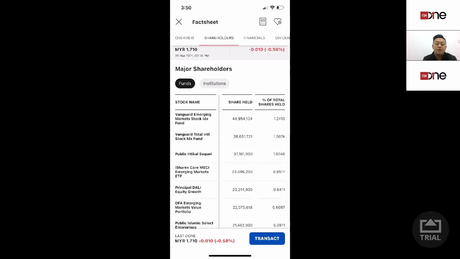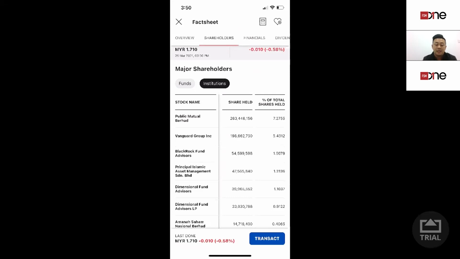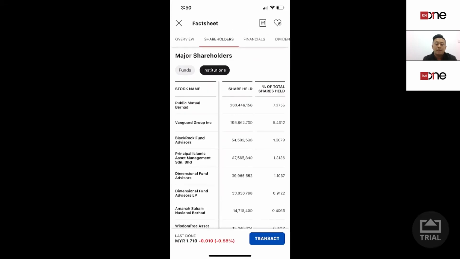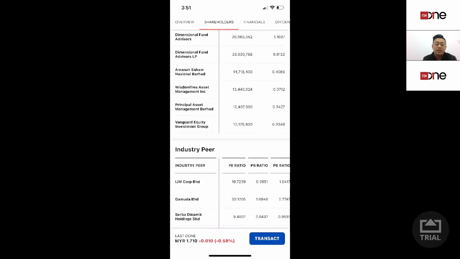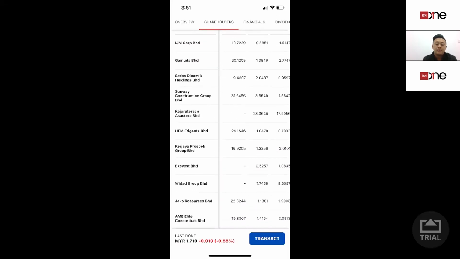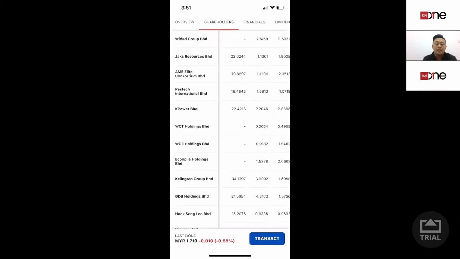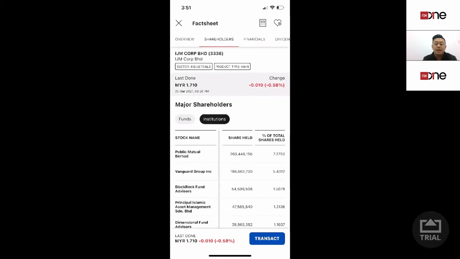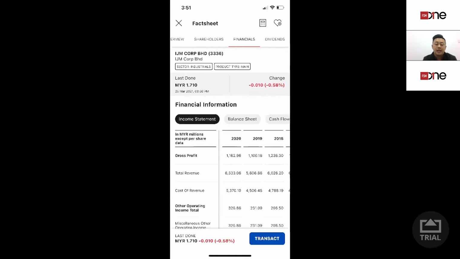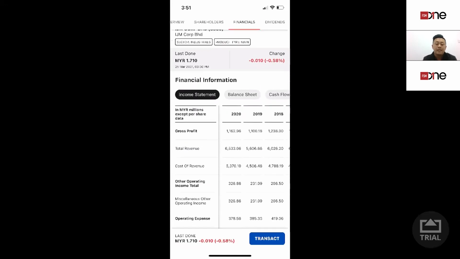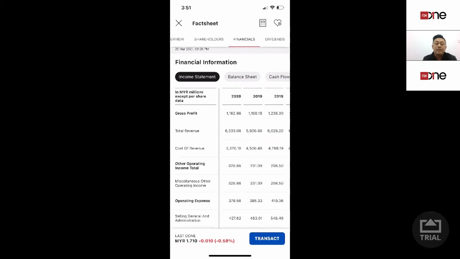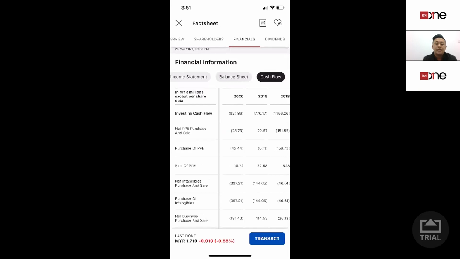And then you are able to check the institutional investors as well. You can see that Public Mutual is one of the major shareholders in this company. And then you are able to have a look at the industry peers as well, which are the companies doing the same business as IGM. And then you are able to check their financials as well, the financial information. For financial information, you are able to have a look at the income statement, balance sheet, and the cash flow statement of the company.